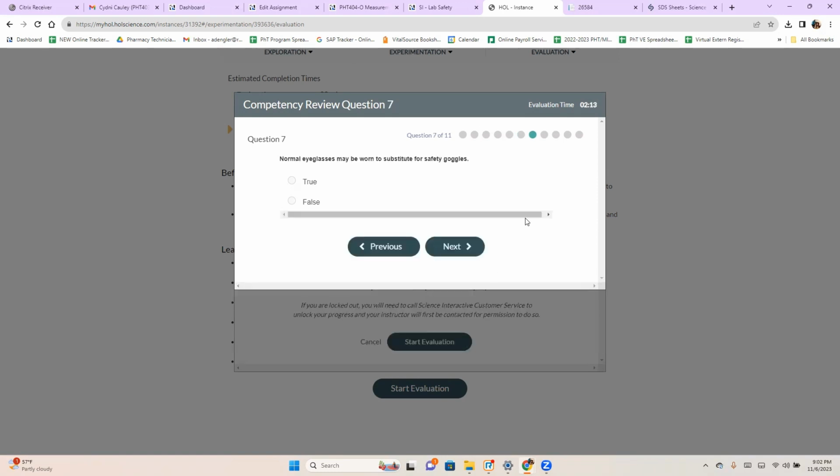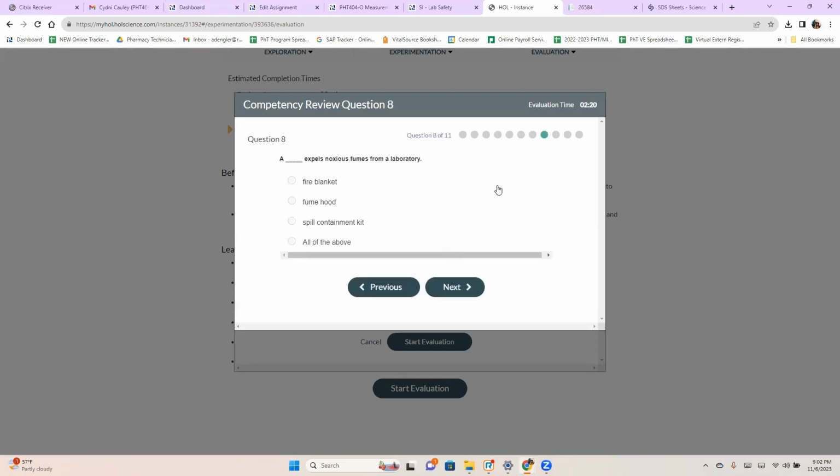Normal eyeglasses may be worn to substitute for safety goggles, and that is going to be false. A blank expels noxious fumes from a laboratory. That's going to be either fire blanket, fume hood, or spill containment kit, or all of the above. And that should be fume hood.